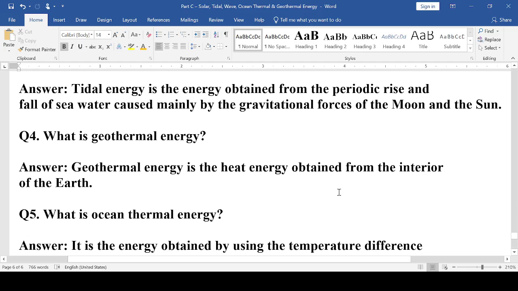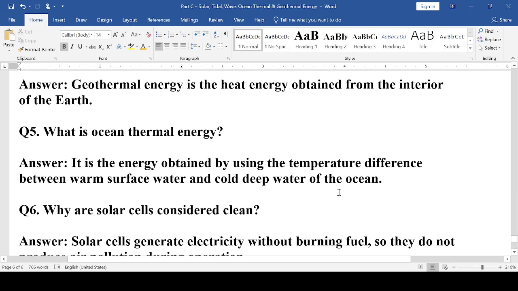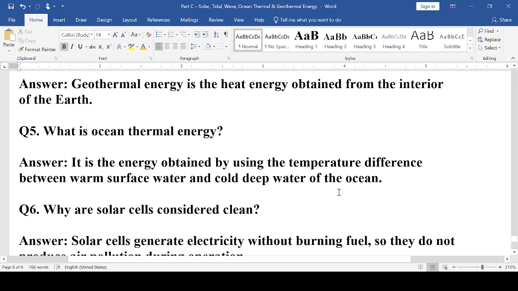What is geothermal energy? Geothermal energy is the heat energy obtained from the interior of the earth. What is ocean thermal energy? It is the energy obtained by using the temperature difference between the warm surface water and the cold water deep inside the ocean.